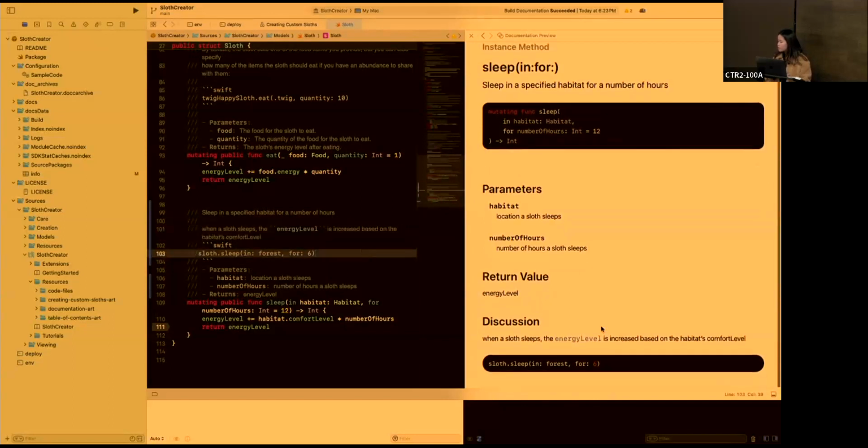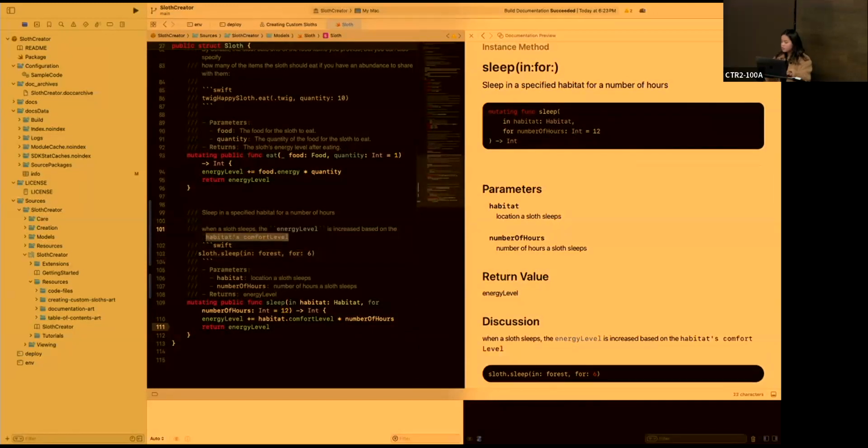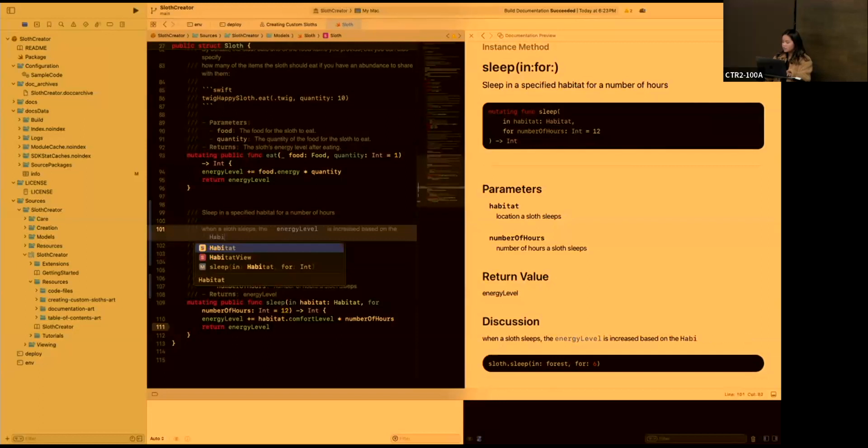And there we have our reference to energy level. Now, habitat's comfort level is a little bit different because the comfort level is in a different file in a different struct. So we just need to be a little bit more specific when referencing it. To do that, I will use my double backticks, then I'll call the habitat struct, slash, and then call comfort level. Now it's pretty simple.